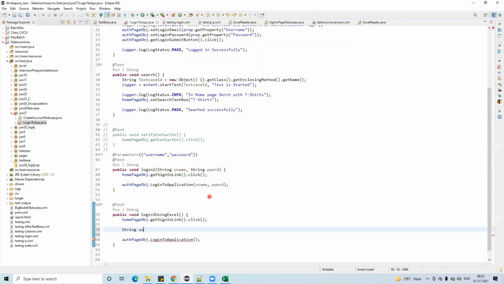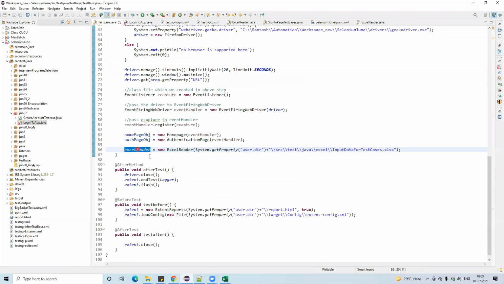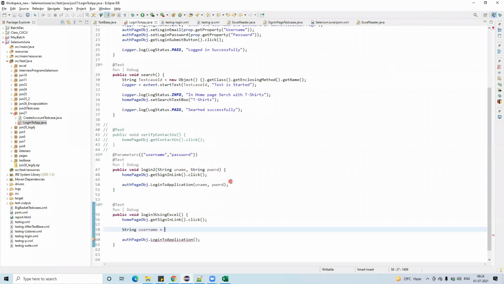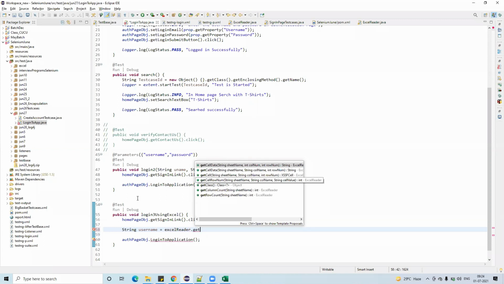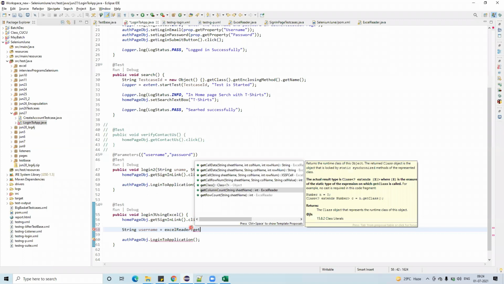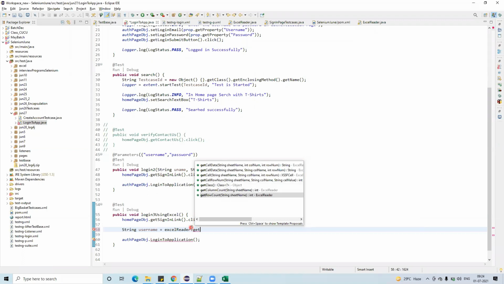So string username is equals to from the Excel reader. So what is the object name actually? Over there I have created, so this is the object name, Excel reader. So copy this Excel reader. Where is that? Excel reader dot get cell data. See here, when I say get, actually you can see a lot of things. Get cell data, get cell data, again only one, get cell row number, get class, get column count, get row count. Already we are having all these things.